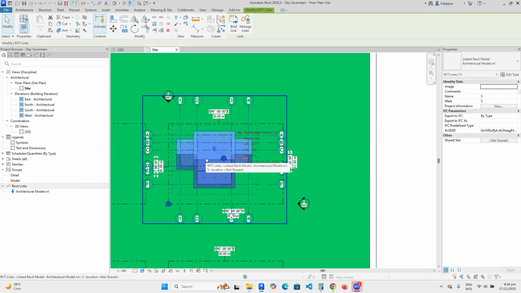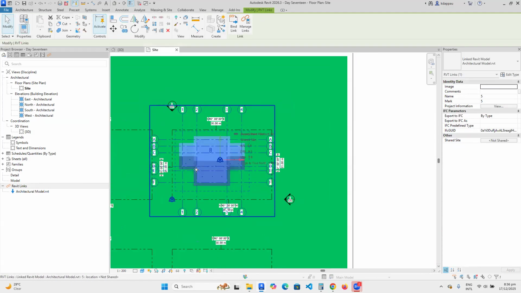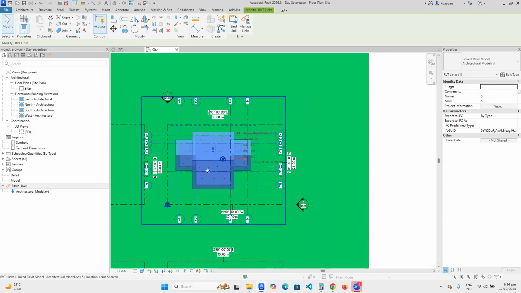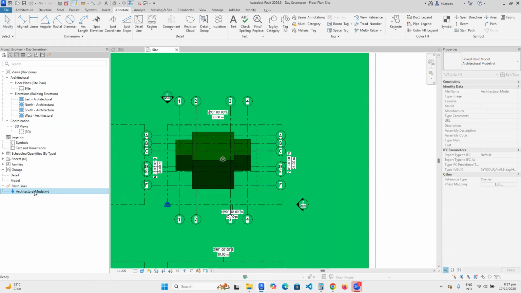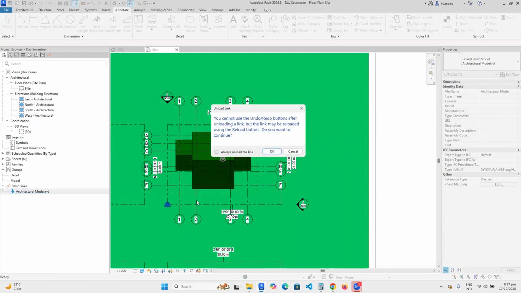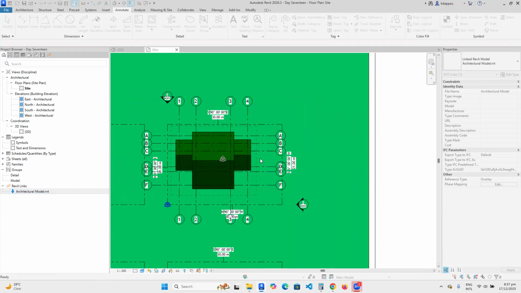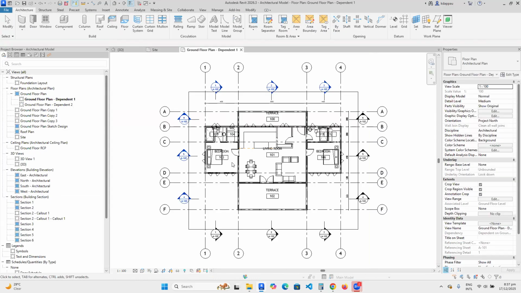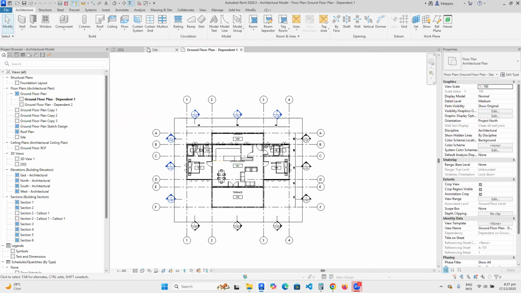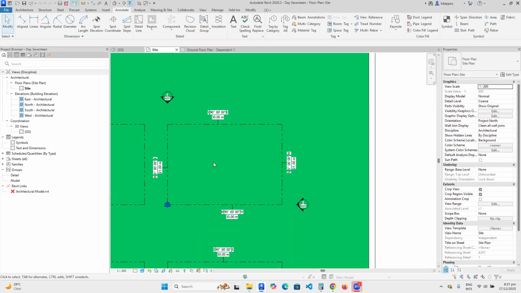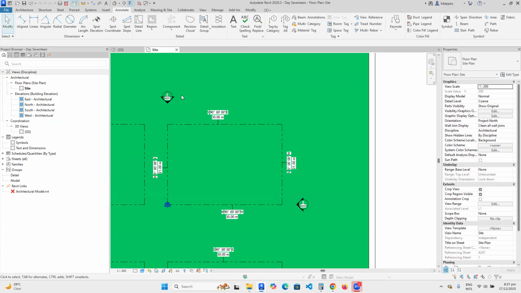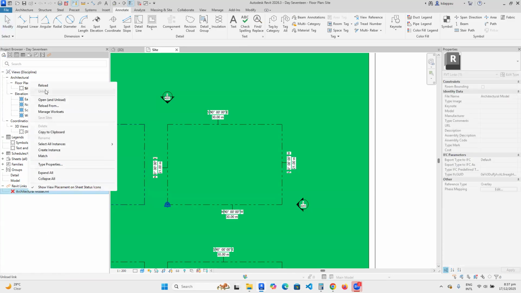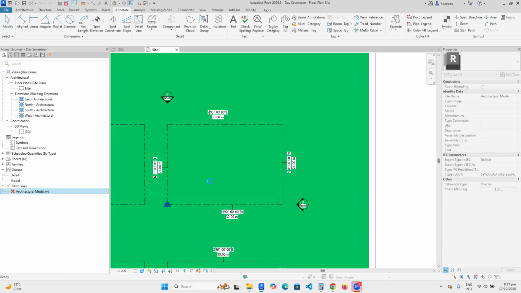When the building comes here, it comes as a unit, as a block. You cannot edit the building here. If you want to edit it, you have to go to the REVIT link, select the architecture model, right click, open. Then it will open as a separate file. Then you can work on it. So this is a separate file. Here you can work on it, but if you come in here, it is no more. If you want to link it, you have to close it, and then come back here and then choose reload.